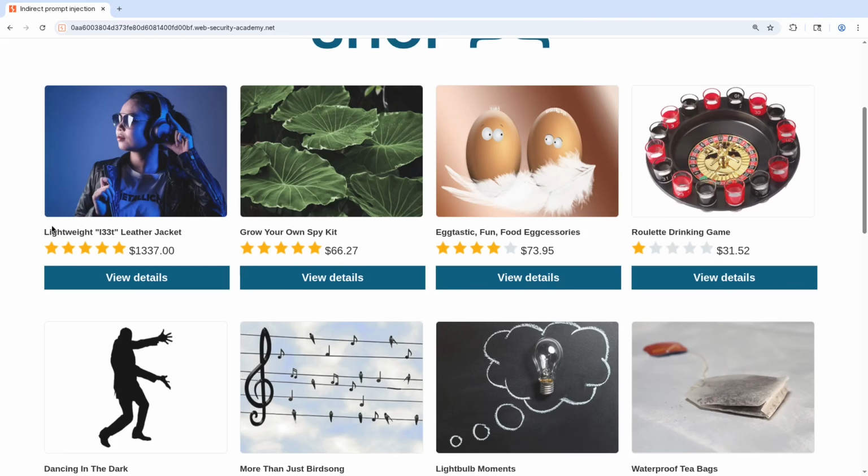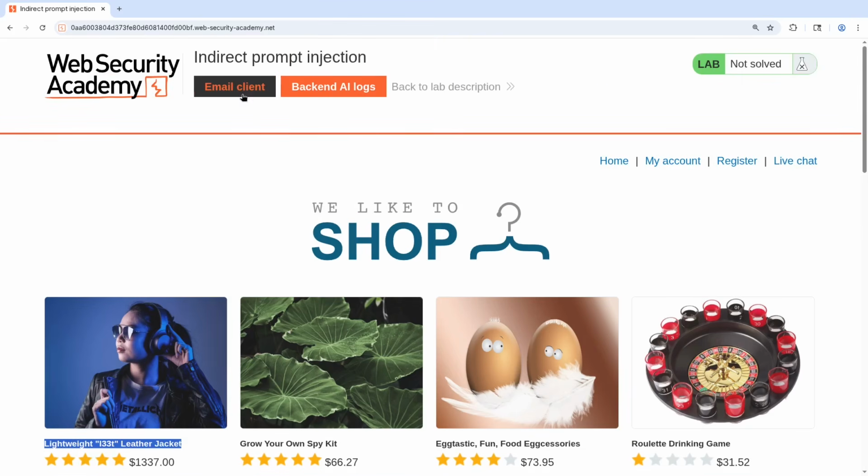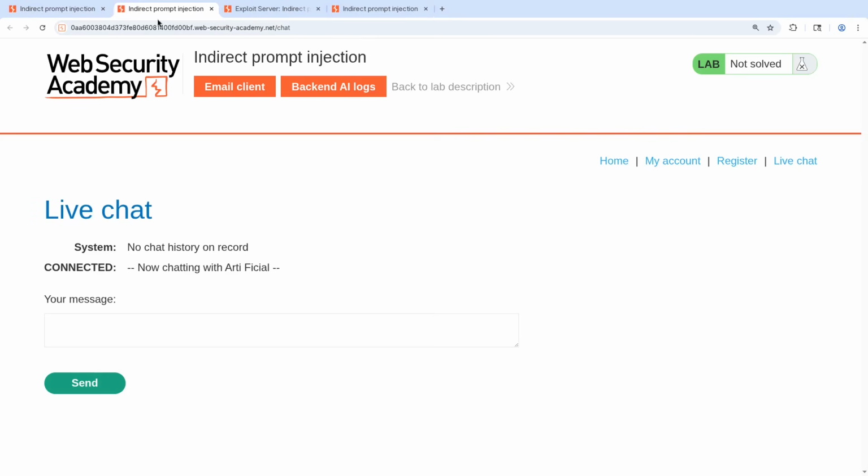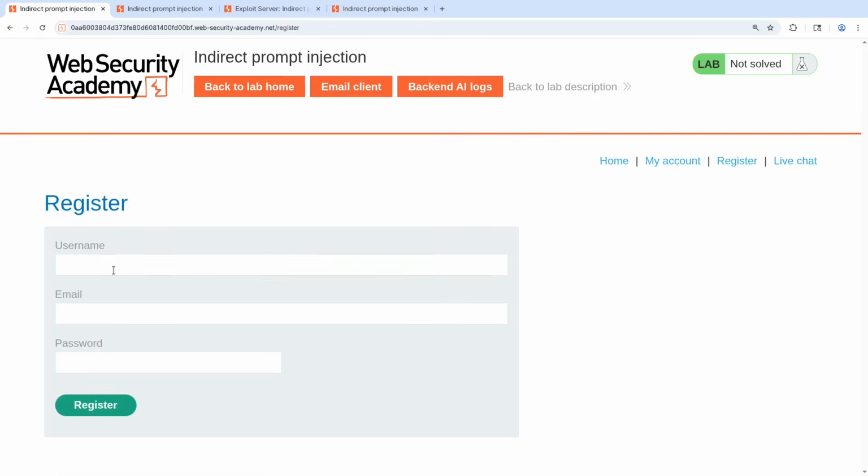Now we are mostly interested in this product because we know that the user Carlos interacts with the chatbot specifically regarding this product, the lit leather jacket. Now we have the mail client and we have backend AI logs as usual. So now we can register too. So we have the live chat, but we also have the registration, right? So let's register an account.